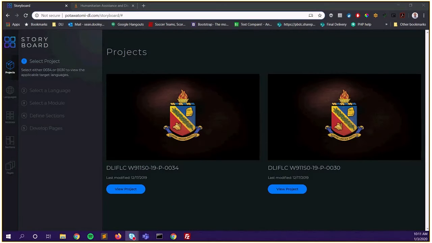Okay, so the first thing I want to talk about is just the dashboard itself and getting used to how the application is laid out and how the navigation is going to work within the application itself. So let's start off going left to right.